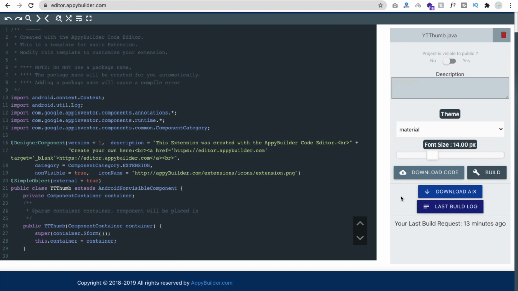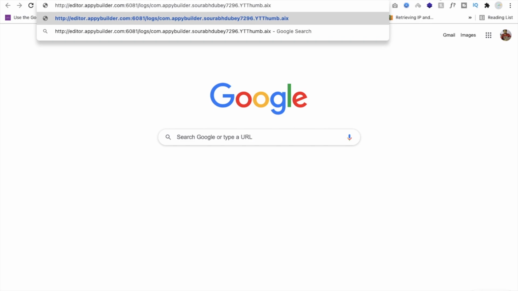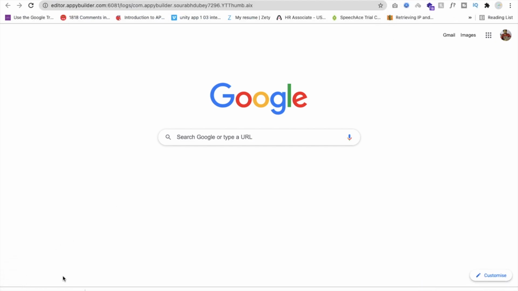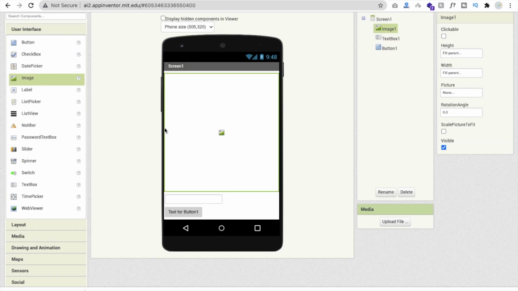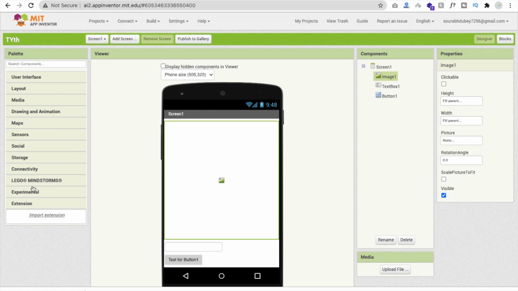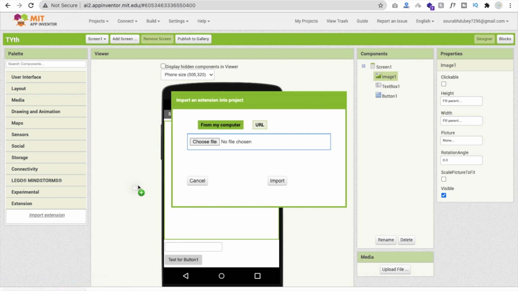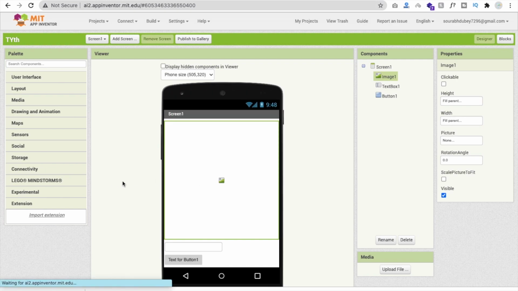Now we need to click on the download AIX file and just download it. Sometimes you are not able to download this file from that button. So what you can do is right click on that button, copy link address, open a new tab, paste that link here and just press enter. Download it. Now go to App Inventor. On the left side you will find the extension option. Click on import extension. Now we just drag and drop that extension here, and you can see the extension name is com app builder Saurabh, that is my email id, and YT thumb, that we have created, the project name. Then import and wait some seconds.